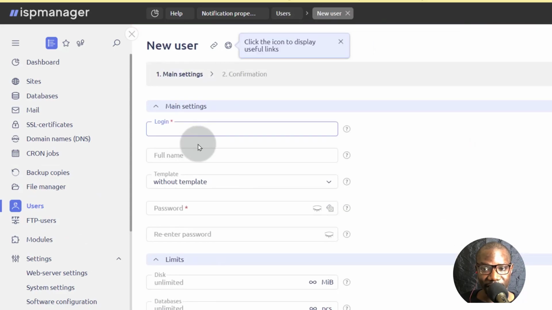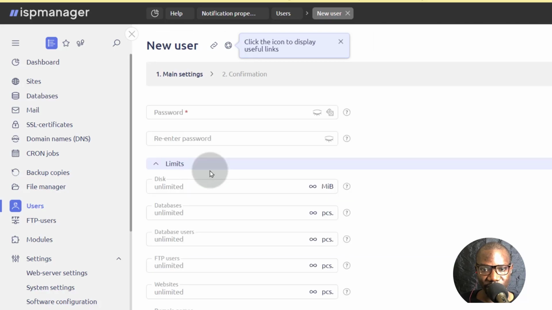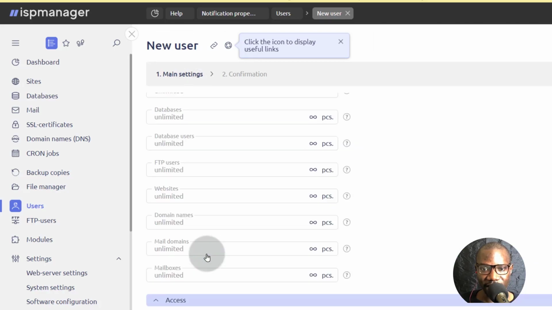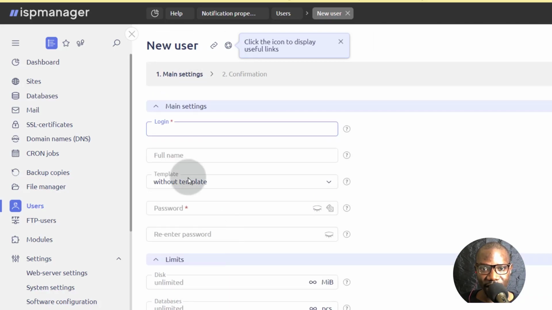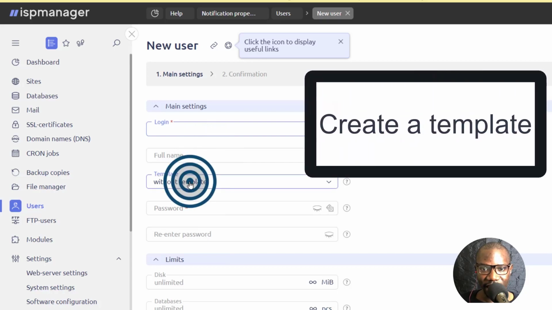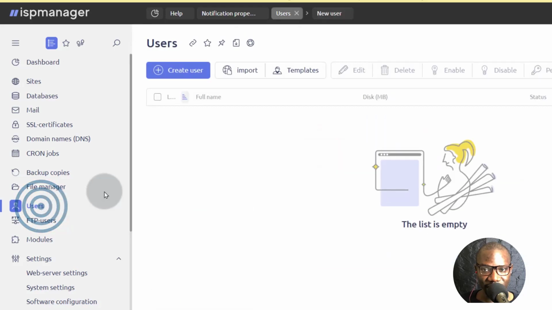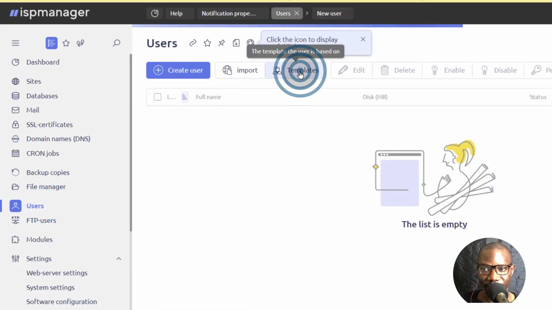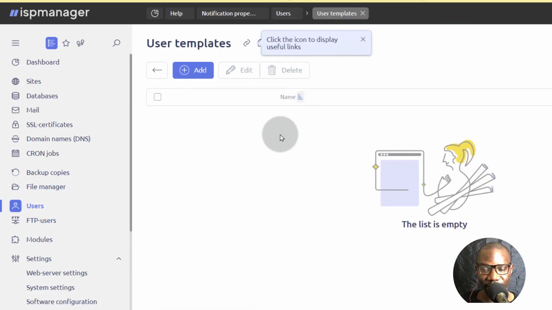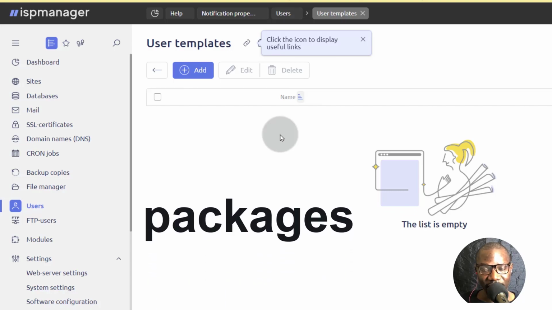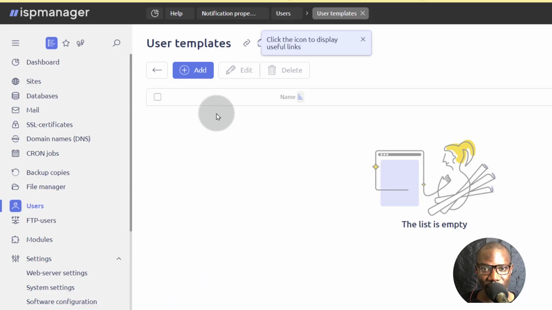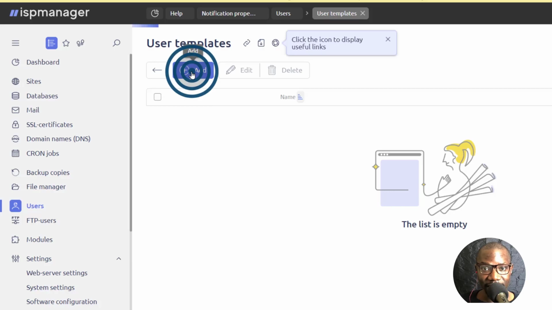I've clicked on create, but I'm not going to create it yet. I just want to show you something here. You see all these things that we can give to this user. Instead, we can go and create a template instead of having to do this all the time. So let's go back into users. And if you come here under templates, you'll see that you can create a template. Right now, we don't have a template. A template is just like a grouping of user functionality. Maybe you want to give 3 websites, 3 email accounts, and so on. So you'll click there on add.